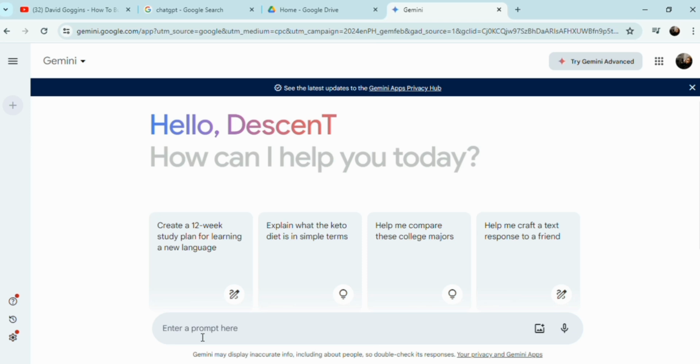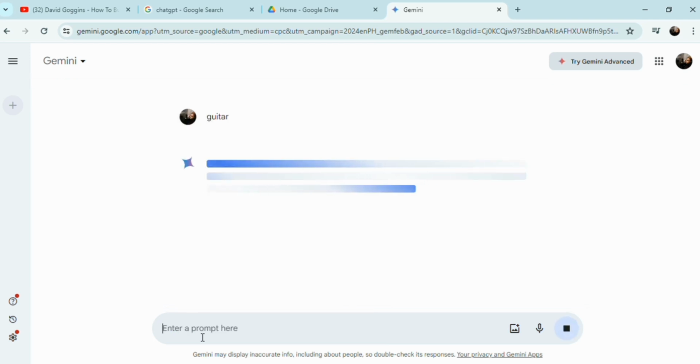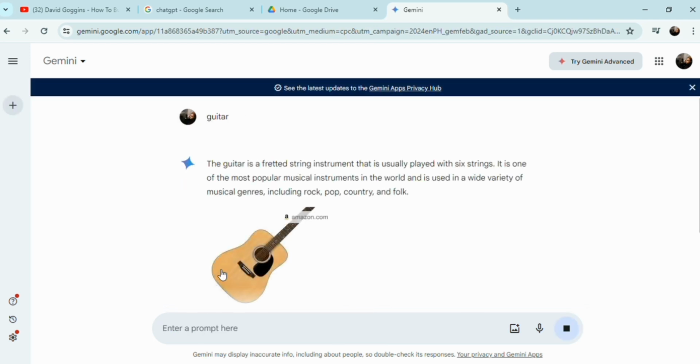So let's say, for example, I'd like a photo cover of a guitar, basically for tutorial purposes, and there you go. It shows you the exact images you just typed in, and that's what I love about this application. Okay, so that's how you do it.